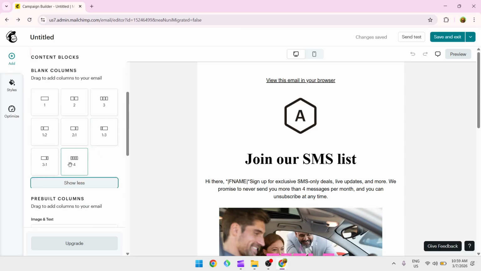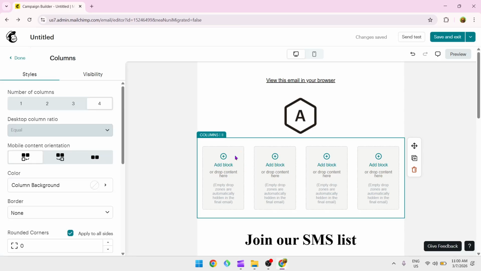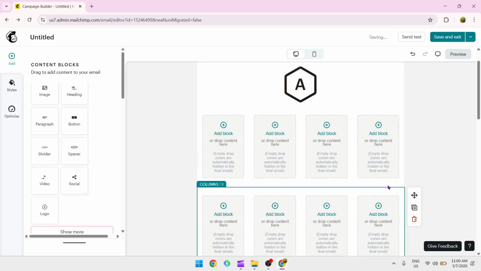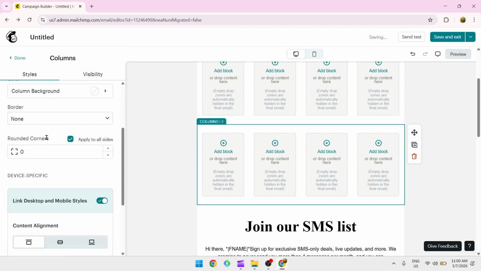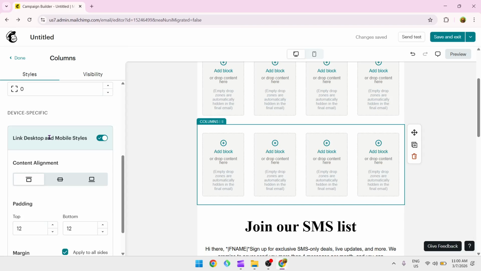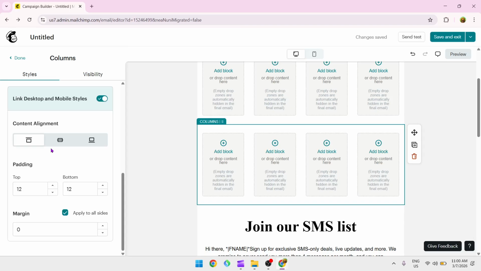Then from the layout panel, drag a section into your email where you want the table to be. And here you can start filling out your table content, and you just have to duplicate the section to create more rows. In the left panel, try adjusting padding, background color, or borders so the sections visually look like a table. So that's pretty much it.